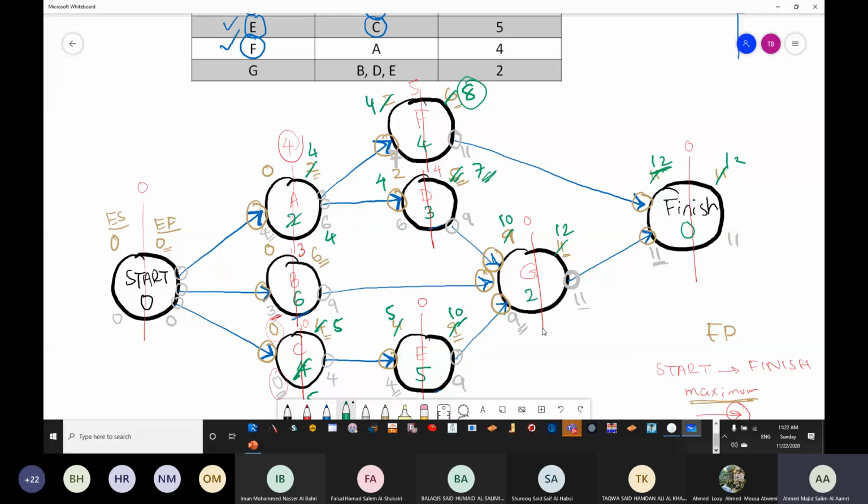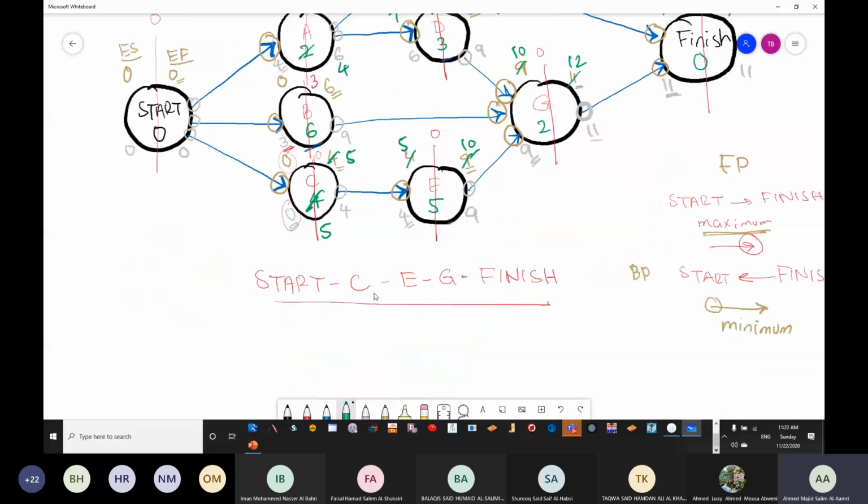Critical tasks are, as we said, C, E, and G mainly. C, E, and G, start and finish are dummy only. So C, E, and G, these are the critical tasks. Critical activity, C, E, and G, same as critical tasks. If we are talking about path, then these three together. Okay, the path is C, E, and G. What are the critical activities? They are C, E, and G.